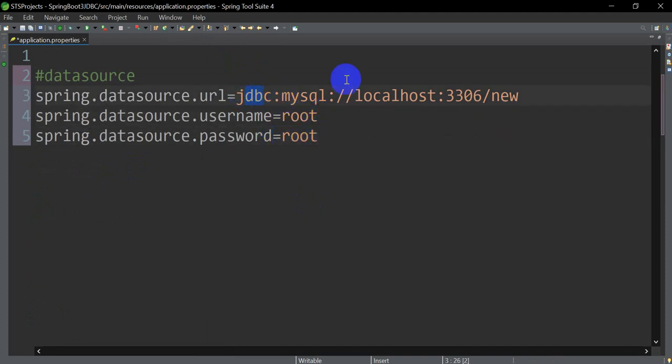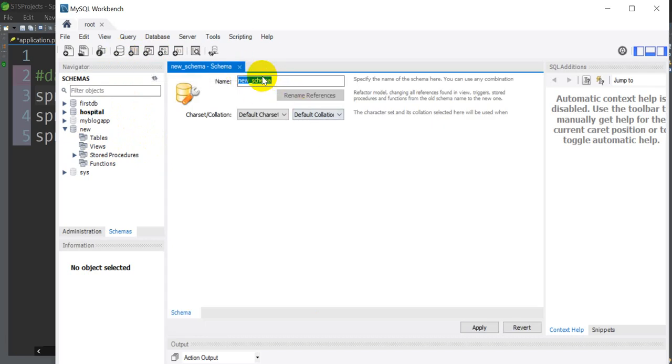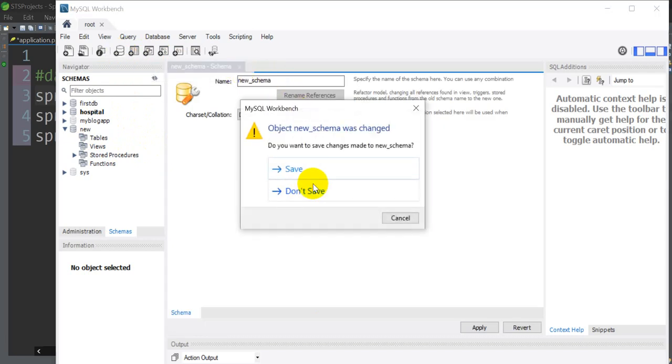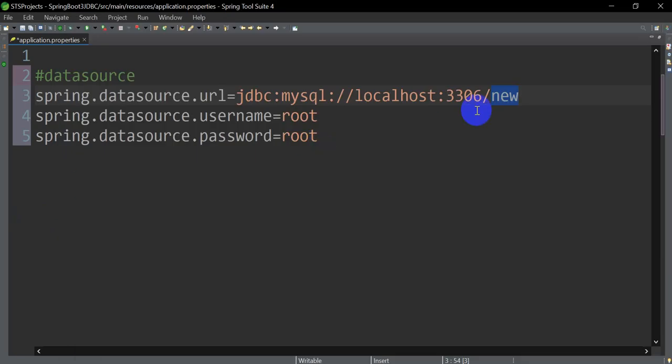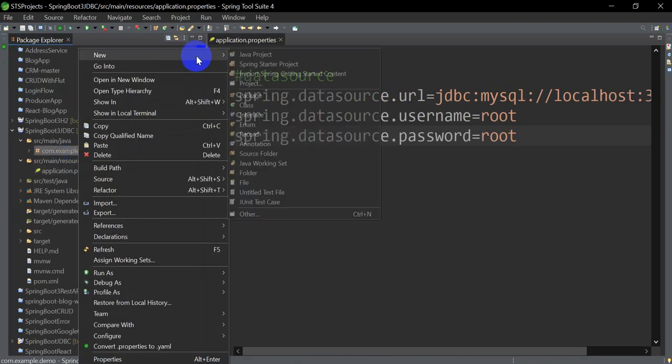So jdbc mysql localhost 3306, 3306 is the port number of MySQL, and new is a schema name. I have already created the schema in this MySQL Workbench. Here you can see new schema. If you want to create one, you can go here, create a new schema, give it a name, and you can specify that in this data source. So let me save this. So this is done.